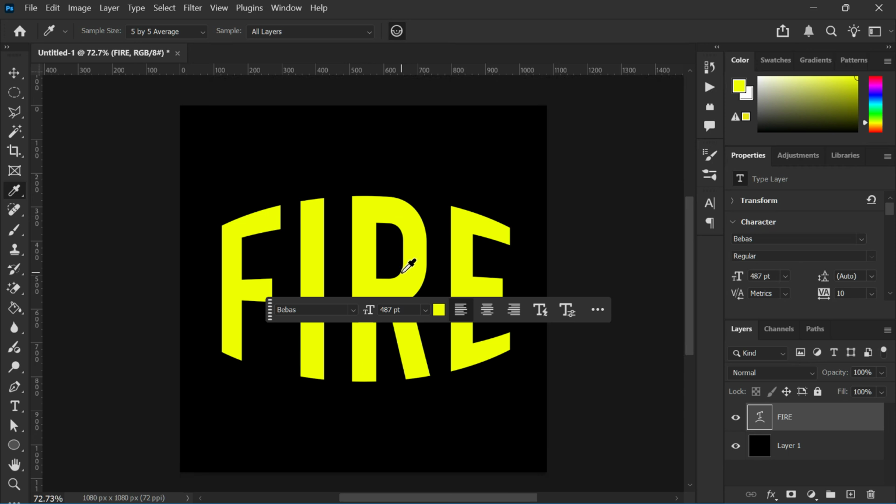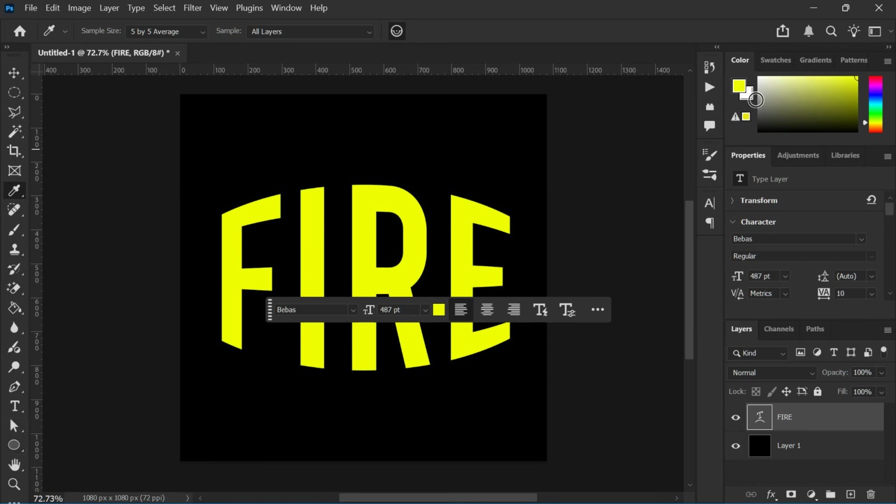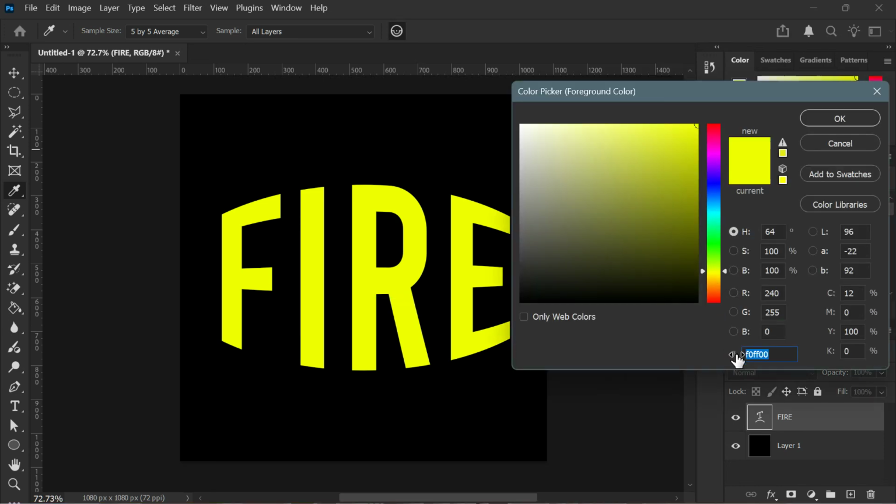Now look at the toolbar color box, which is usually found at the bottom left of the interface. You'll see the sampled color appear there as the foreground color. Click on that color box and Photoshop will open the color picker window. This is where you can see the color values in more detail. Inside the color picker, look for the hex code field.